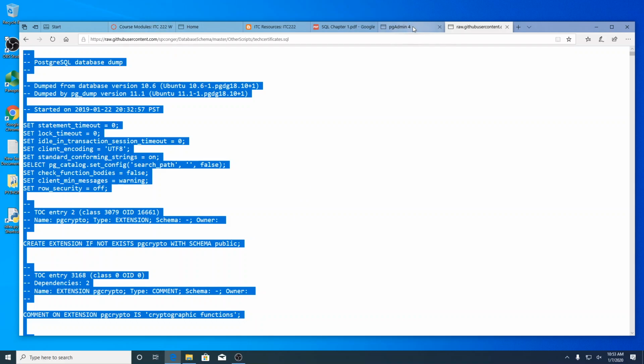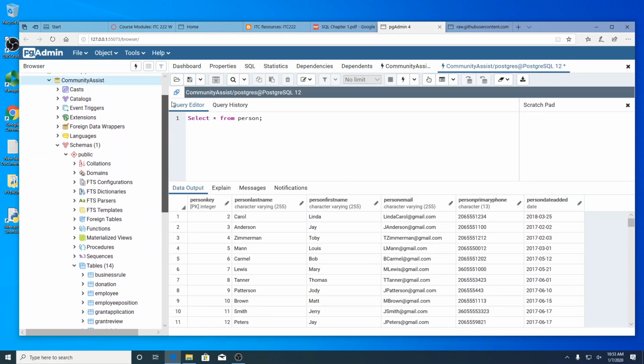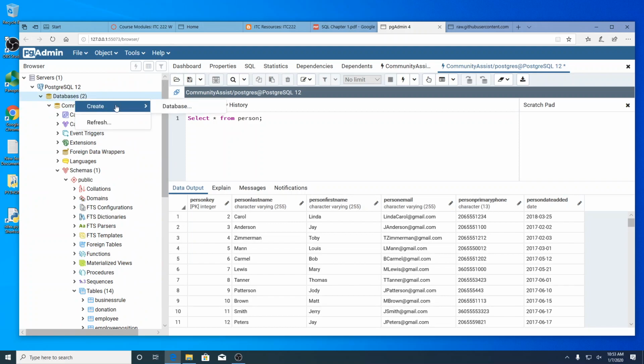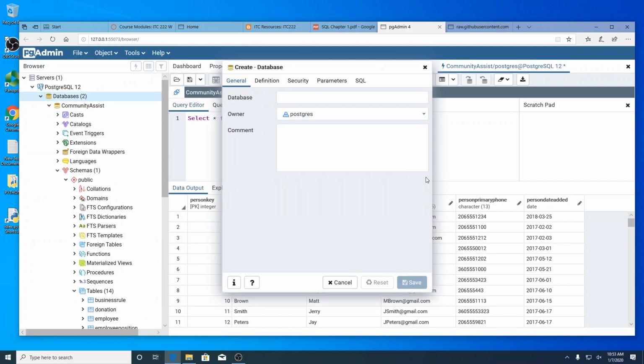All right, so I'm going to go back to pgAdmin. Again, I'm going to go up to databases, create database. I'll call it text certificate. And basically it's like a school where it's an online school for getting certificates in tech subjects. I made both of these databases. They're not real. I tried to make the data consistent. It's more or less consistent.